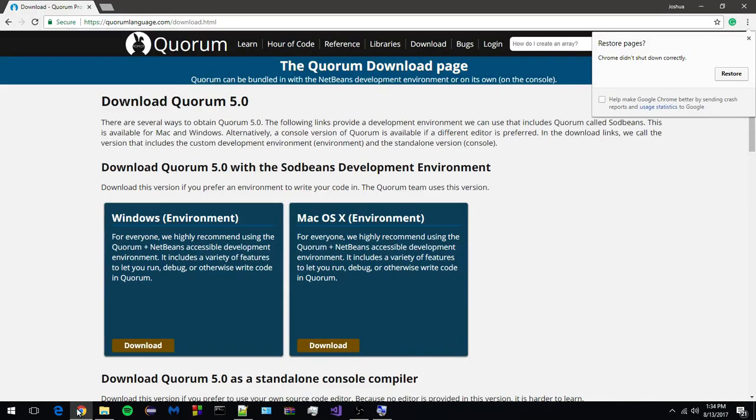So today we are going to be covering running Quorum programs within the command line. Now, I mostly recommend for those who don't need speech or anything of that nature to use Sodbeans and/or NetBeans, whichever you prefer, simply because you don't have to worry about all the quirks of the command line. However, if you just want to do it in the command line and not have to worry about a huge entire environment and trying to learn a new one, then this may just be the tutorial for you.